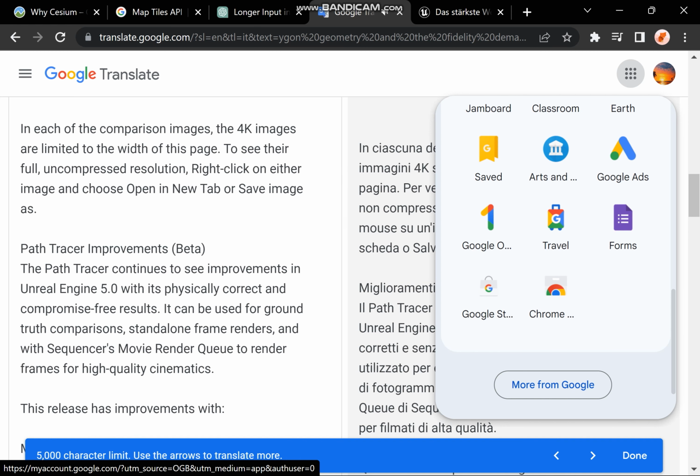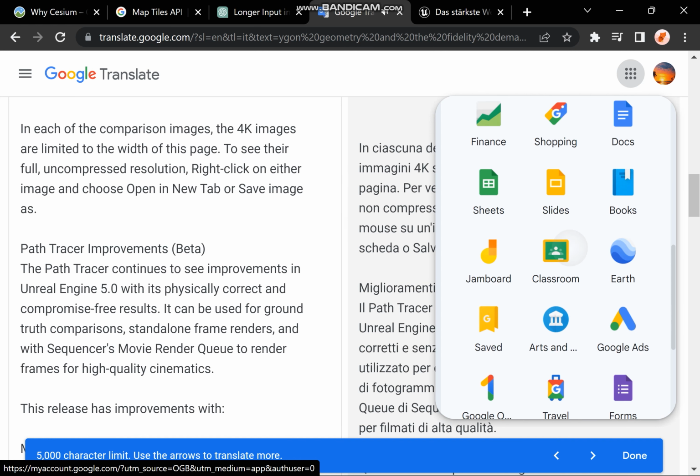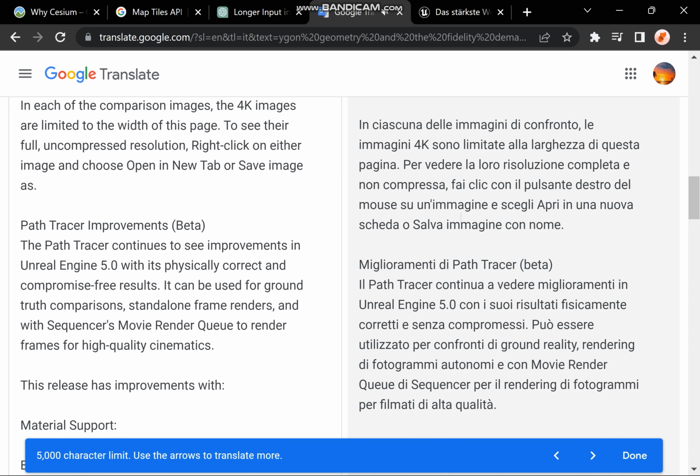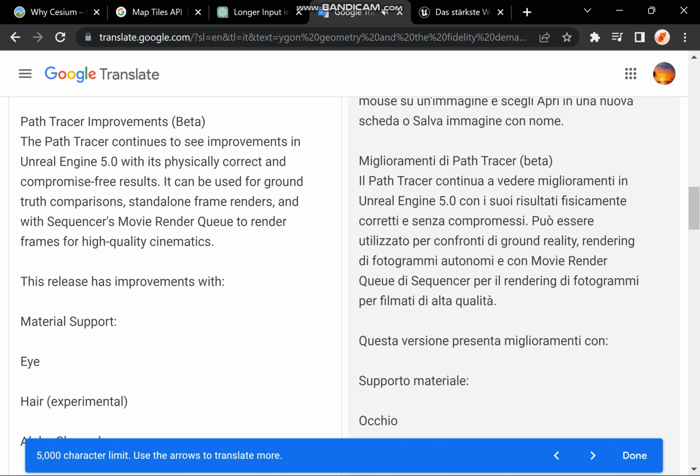To see their full, uncompressed resolution, right-click on either image and choose Open in New tab or Save Image as. Path Tracer Improvements, Beta. The Path Tracer continues to see improvements in Unreal Engine 5.0 with its physically correct and compromise-free results. It can be used for ground truth comparisons, standalone frame renders, and with sequences movie render queue to render frames for high-quality cinematics.